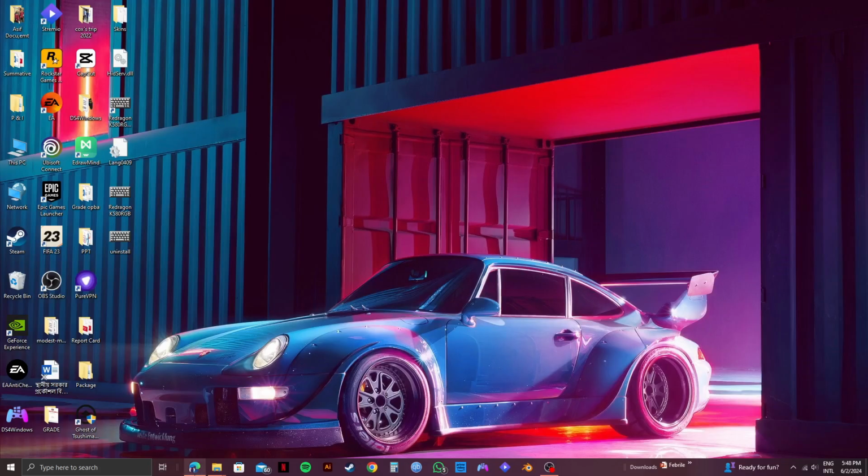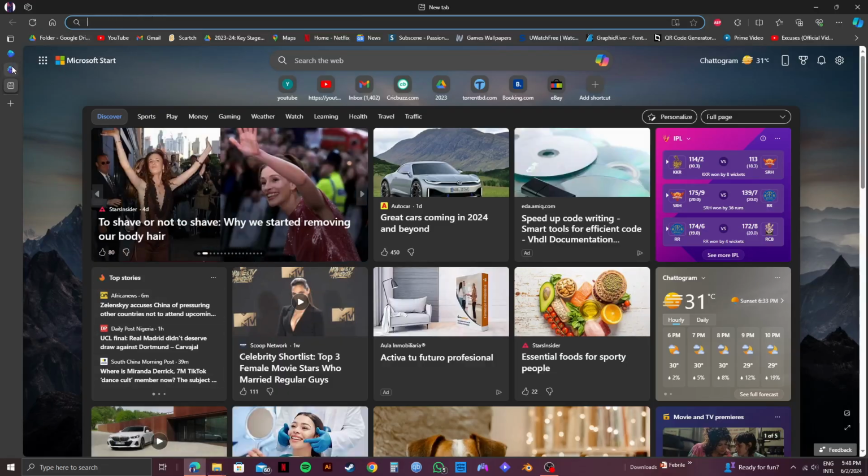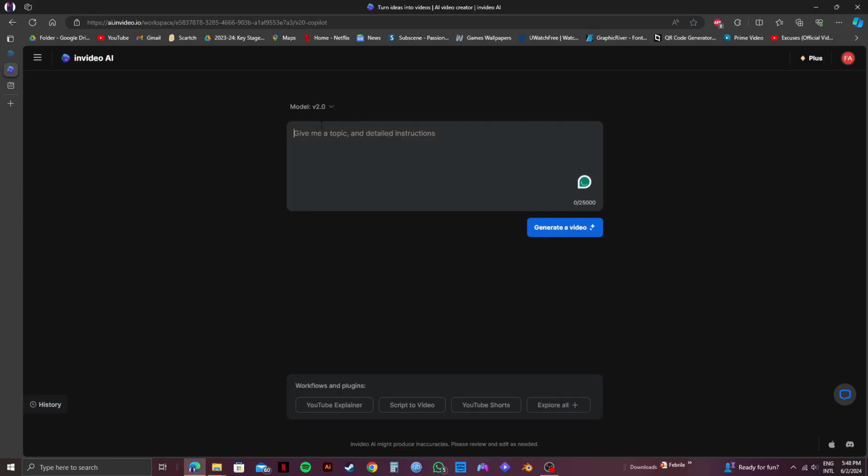First of all, open up your browser and then go to the website of Invideo, which is invideo.io, or just click on the link in the description. After that, you need to click on Create AI Video on the top left. So this is where you put in the prompts or titles of the video that you want to create.